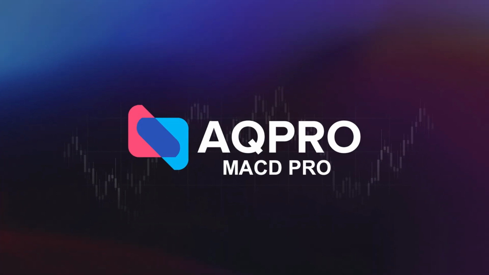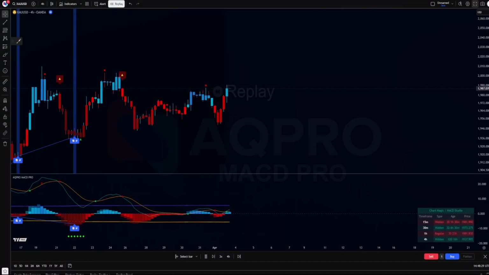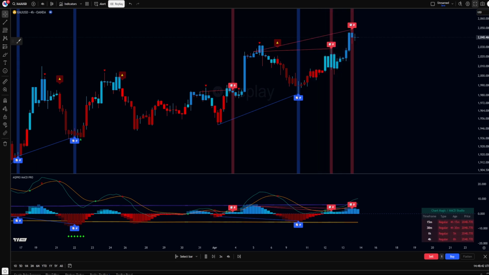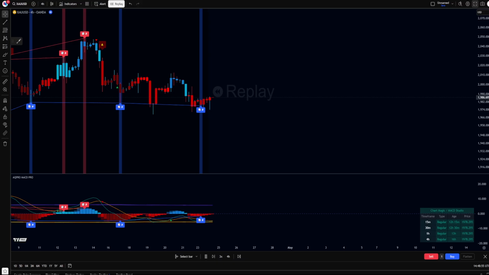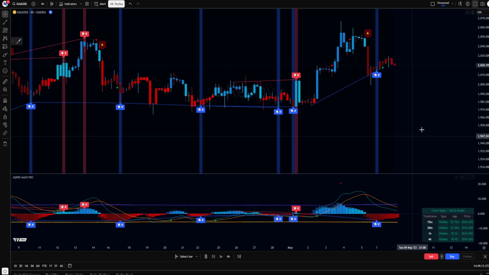But remember, this is not a signal generator. It's a confirmation framework. Use it to support your edge, reinforce your setups, and make data-driven decisions. Whether you're building trend-following strategies, counter-trend systems, or simply need deeper insight into momentum structure, AQ Pro MACD Pro was designed to fit into your professional toolkit.